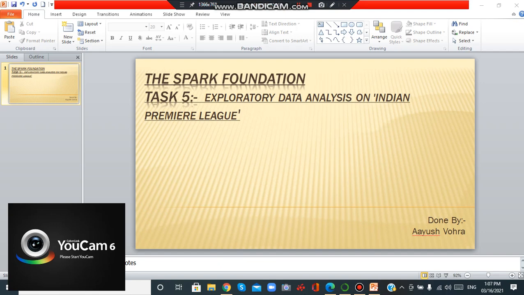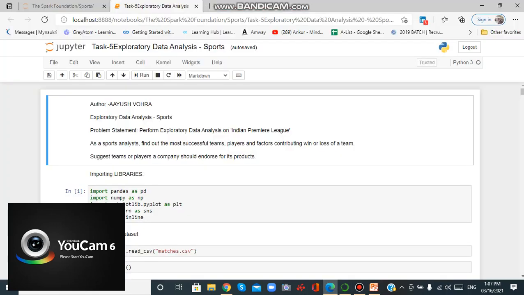Our next task 5 is exploratory data analysis on the Indian Premier League (IPL). Let me explain how we can do this. Our problem statement is to perform exploratory data analysis on the IPL. As a sports analysis, we have to find out the most successful teams and players, the factors behind the win or loss of a team, and suggest which team or players should come to endorse a product.